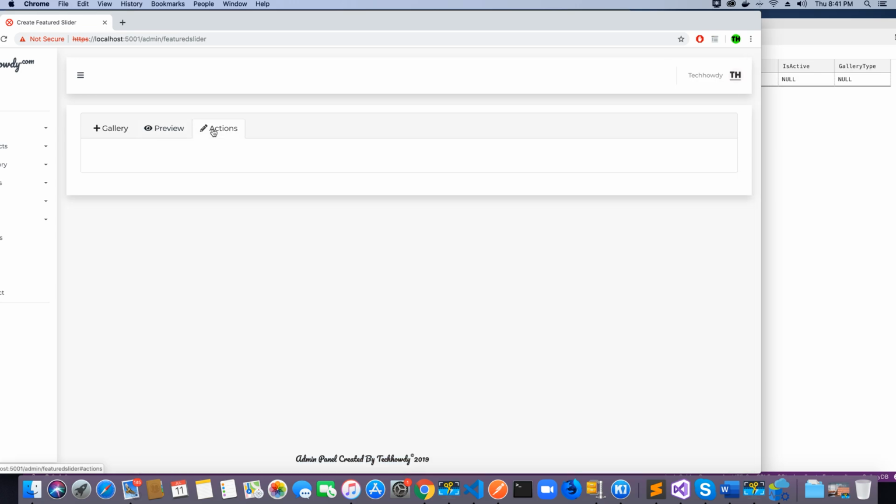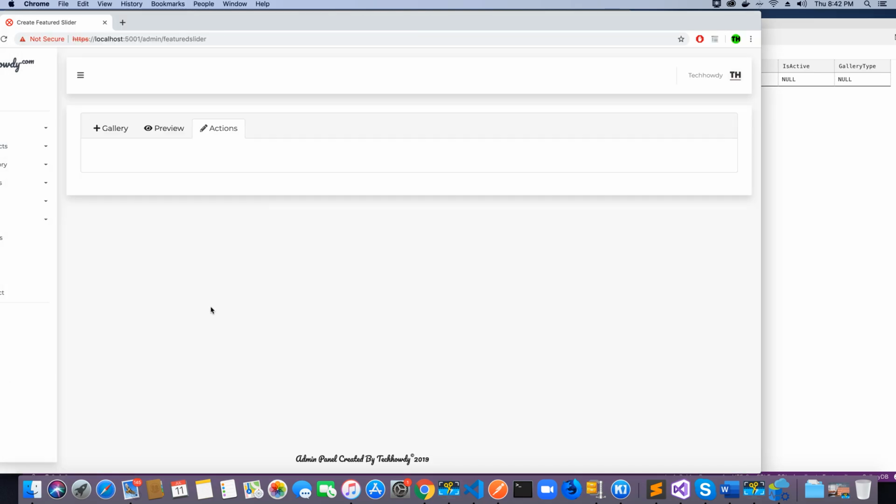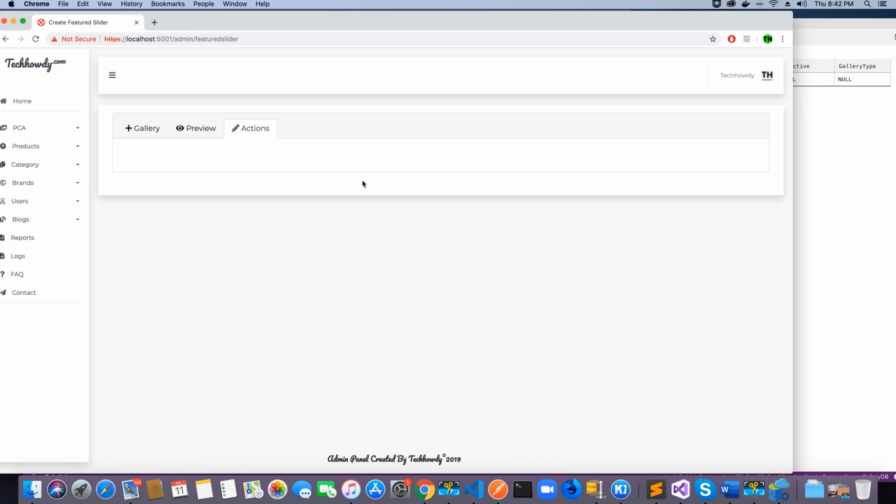Next is to work on the actions tab, where we can set the created galleries to be featured and active before they go live on your client app, which is your Angular app. We are going to do that using the Tabulator framework, a JavaScript library. We're going to create a table which will list all our galleries, and we'll have buttons which can be used to make the gallery active or featured. I'll show you how it's done in the next video tutorial.